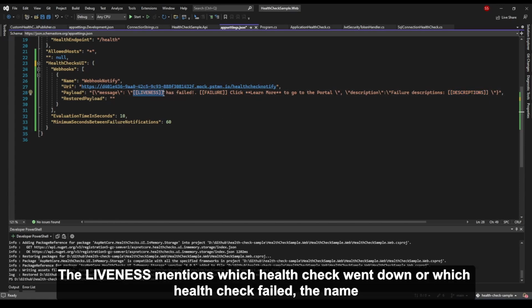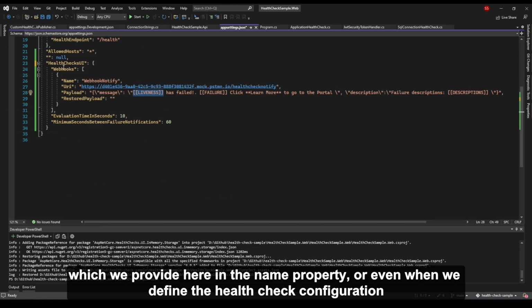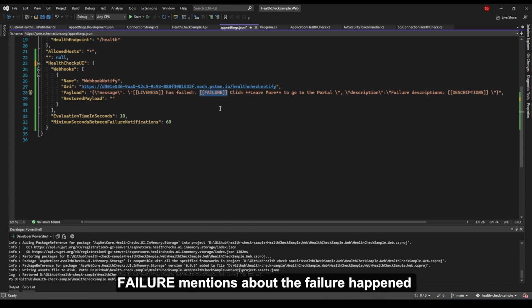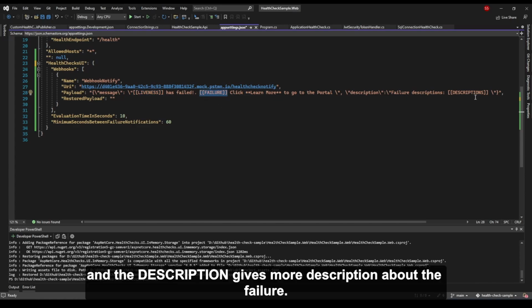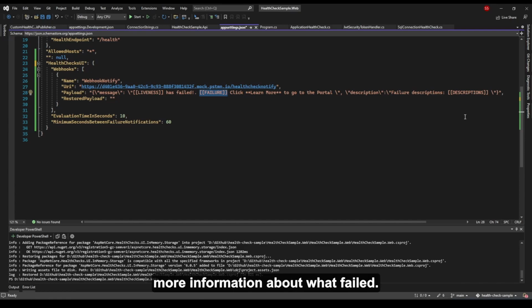The liveness mentions which health check went down or which health check failed. It's the name which we provide in the name property, or even when we define the health check configuration here, the name value which you give is the name which comes here. Failure mentions the failure that happened, and the description gives more description about the failure. So these three tag descriptors we can use in your payload message, which would give more information about what failed.